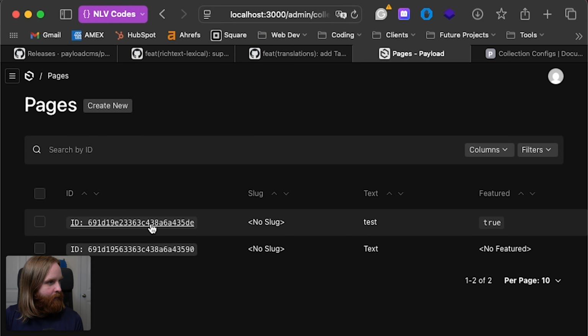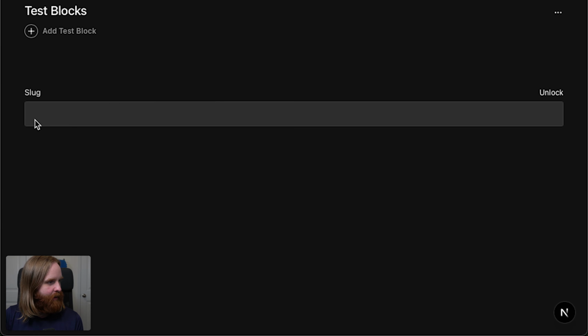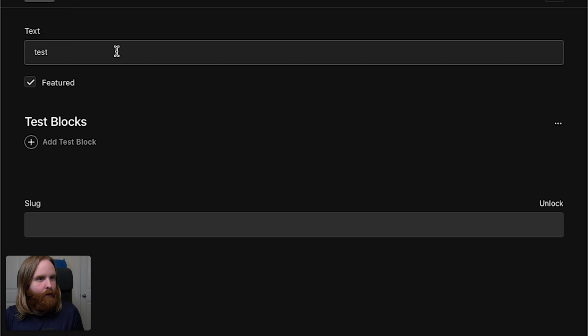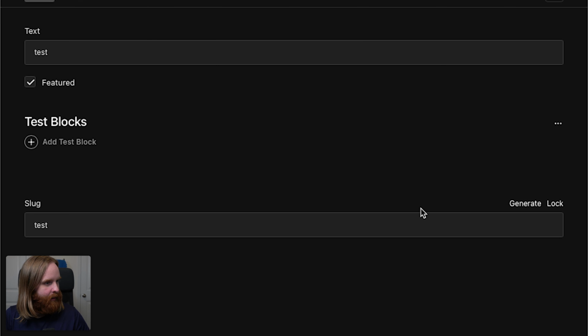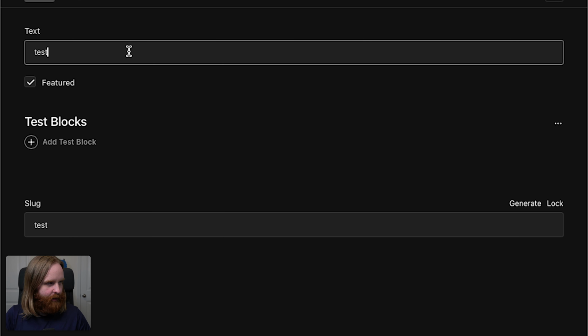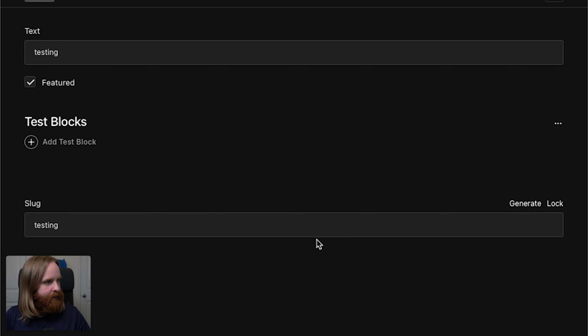So pages, I can click in, and I've got the slug here, and it's using the text field to generate. So if I hit save, the slug field generates there. I don't necessarily have to save to do that. I can unlock it and generate. So if I change this to testing, I could generate the slug and then hit save. So this saves some time.